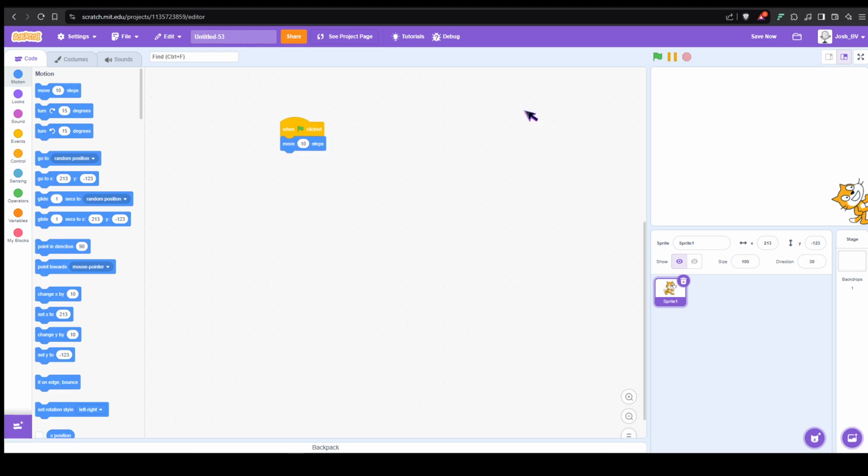So when we use the move 10 steps, it's gonna move our sprite in a certain direction, which is left to right, something that just moves it in incremental moves or movement. Then when you use this, turn clockwise, then turn counterclockwise, 15 degrees, then go to a random position. This puts your sprite all over the place, wherever the system wants to put it.